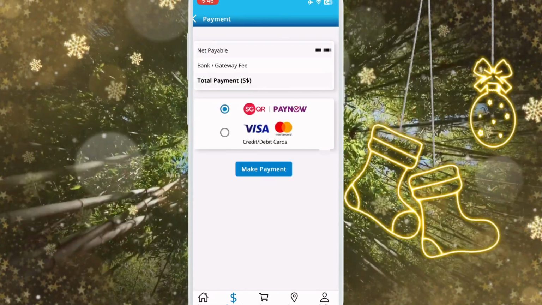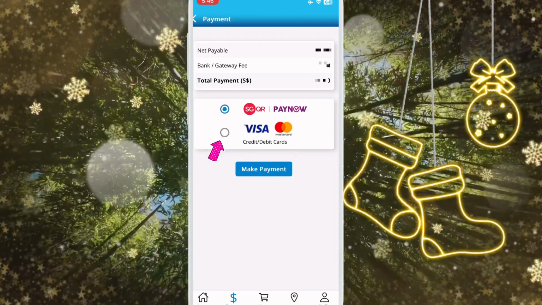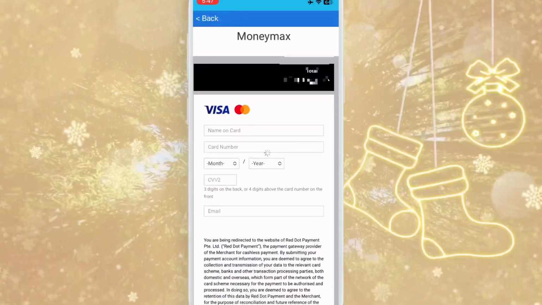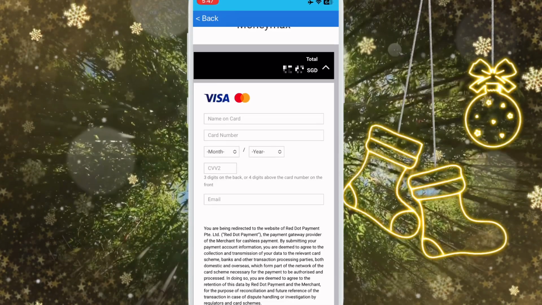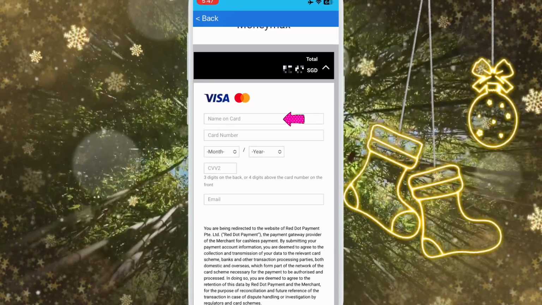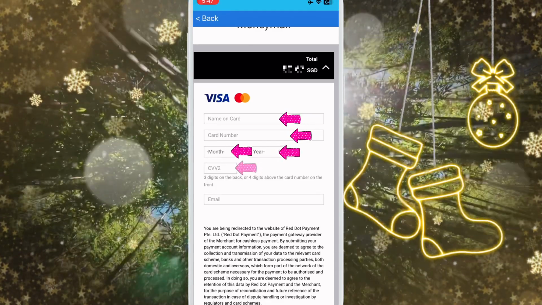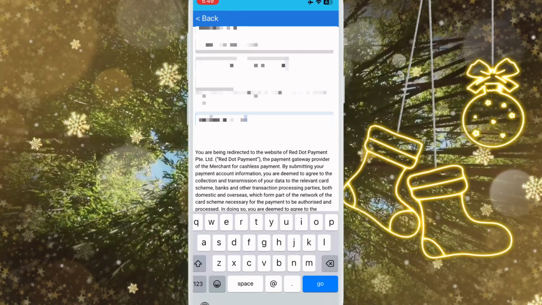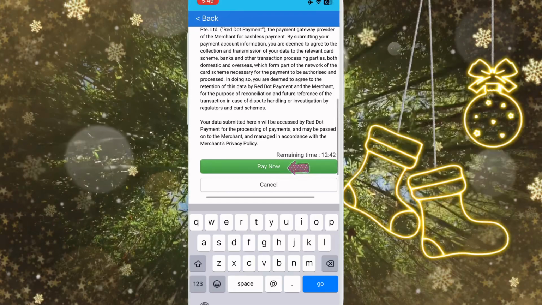So friends, you can choose pay now, Visa card or MasterCard. I choose Visa card, so I click here Visa card and click make payment. Here you need to write all your MasterCard or Visa card details, your name, and MasterCard or Visa card number, and expiry month, expiry date and CVV code, and downside you write your email ID. So okay friends, I have written all the details and click here pay now.